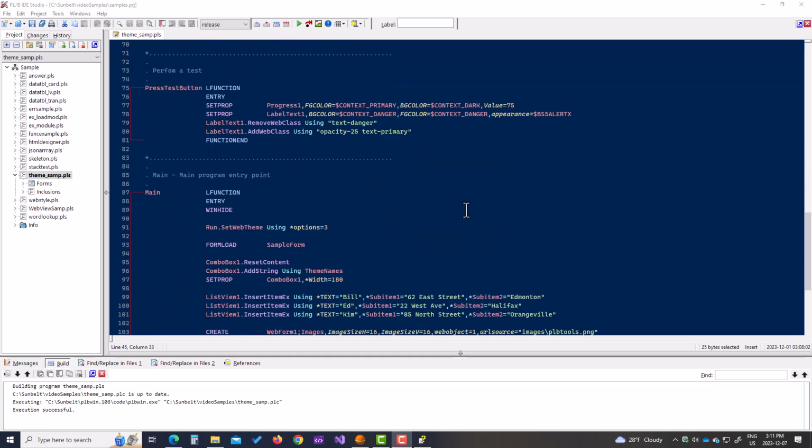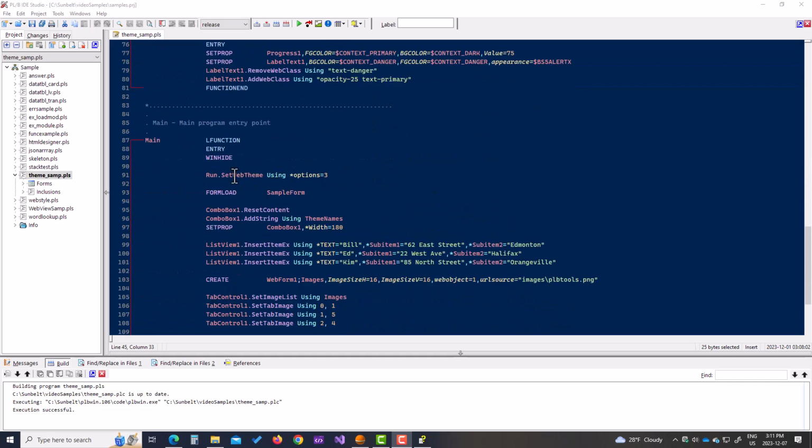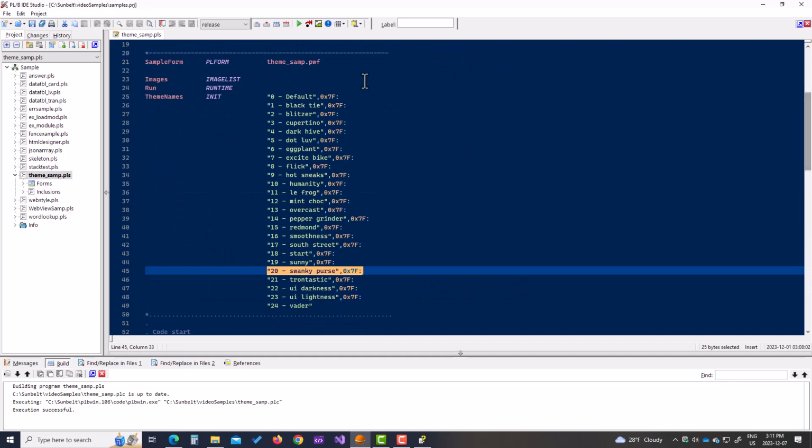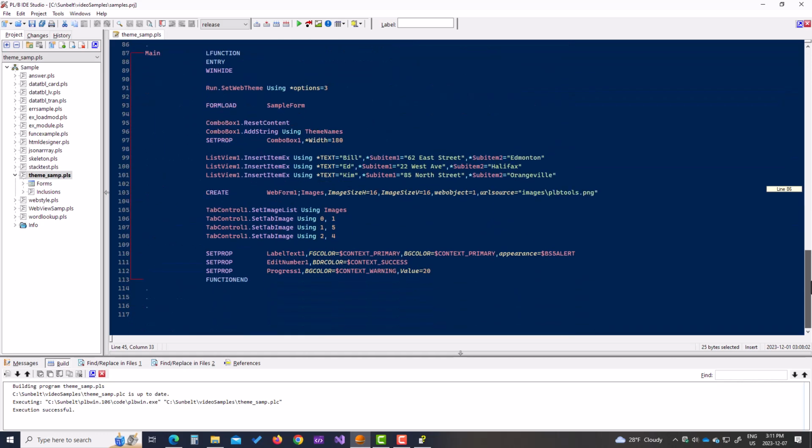The initialization in main is using the runtime object to set the web theme. In this case, it's theme number 3 as a default. It loads the form, and then actually sets up all our theme names from the combo box. So if we go up to the top, we'll see the various themes that get set up in there. And so by default, we're using a theme called Cupertino. We set up the themes.